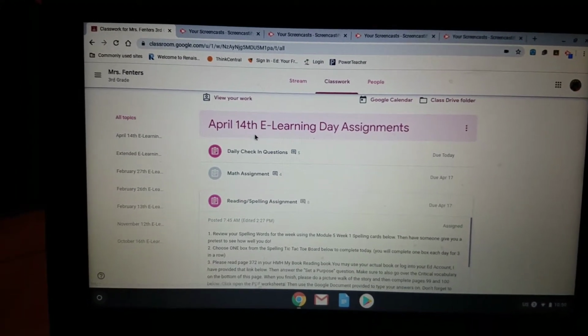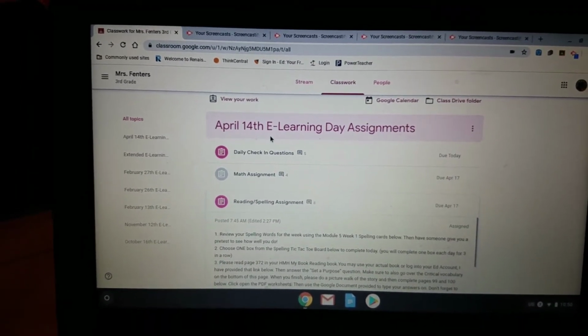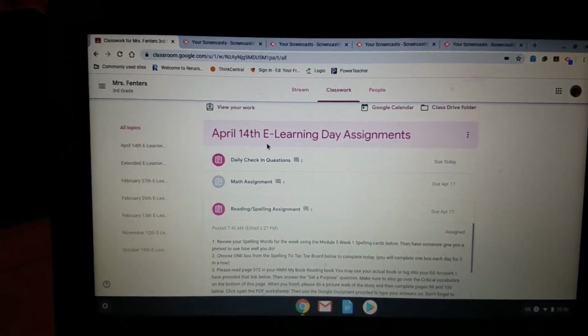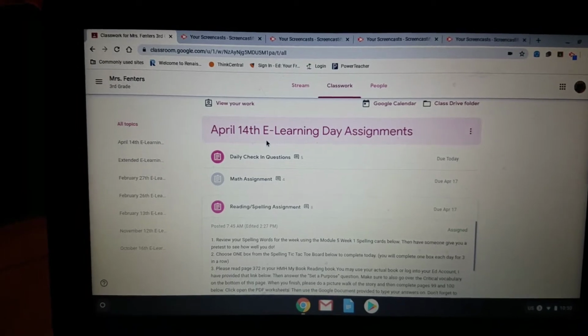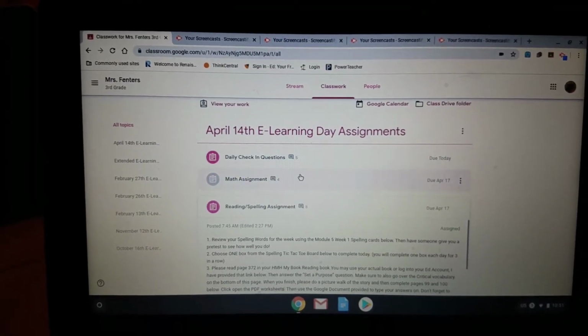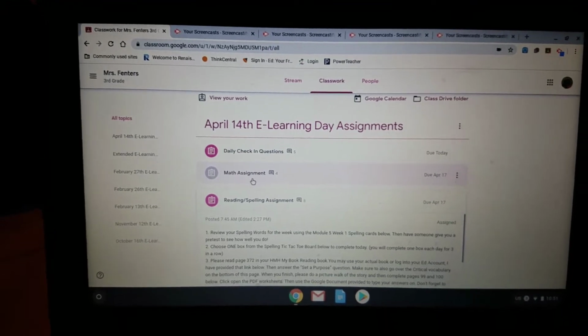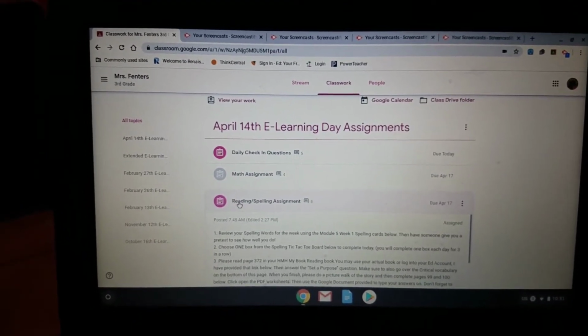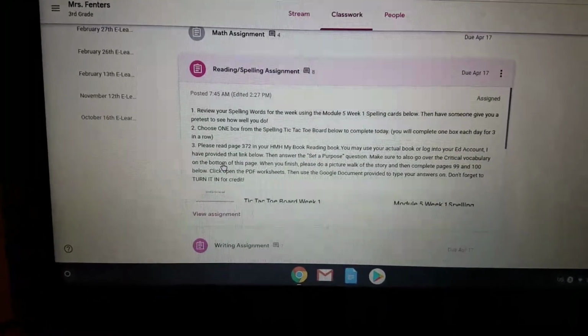That is where you're going to see all your e-learning. It's going to go by day. Every day, you'll have a new heading with all your work under there. So this was yesterday's work. Let's go into one of our assignments from yesterday. I'm going to go into the reading and spelling assignment.